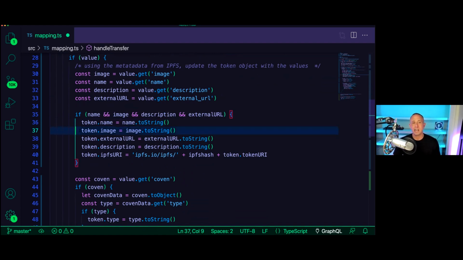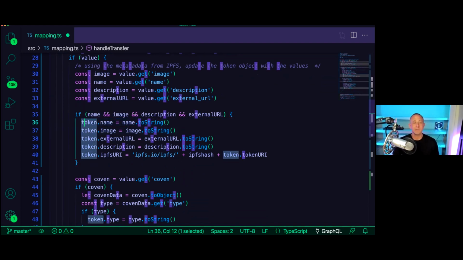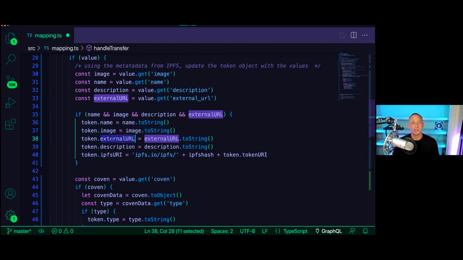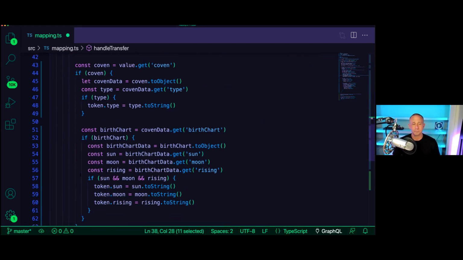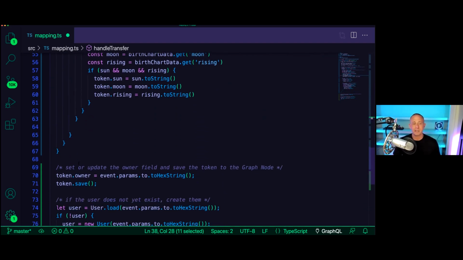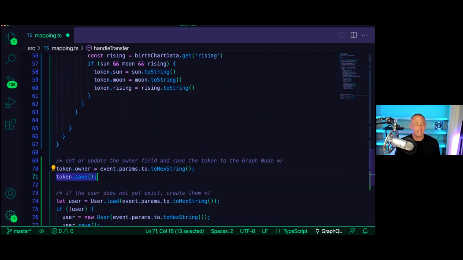So you can think of this as an object or a map, where we have a token object where we're going to add in the name, the image, all these other properties. And then once we've built up this object, we can just call token.save. And this is just going to save that token. And then now when someone wants to query it from our API, it's there.